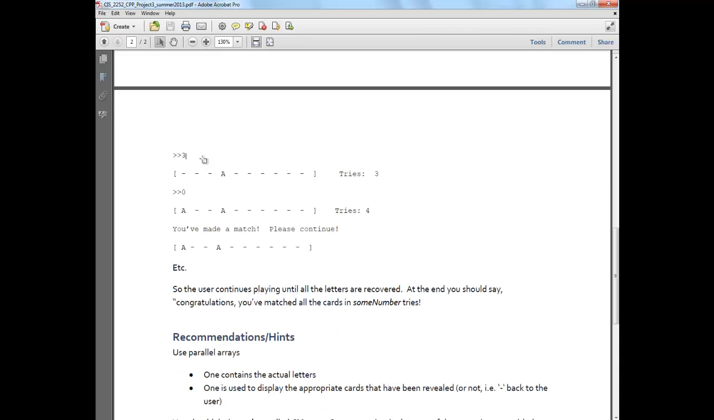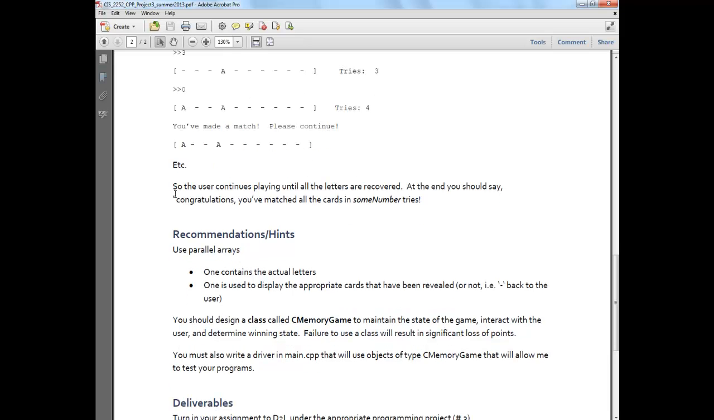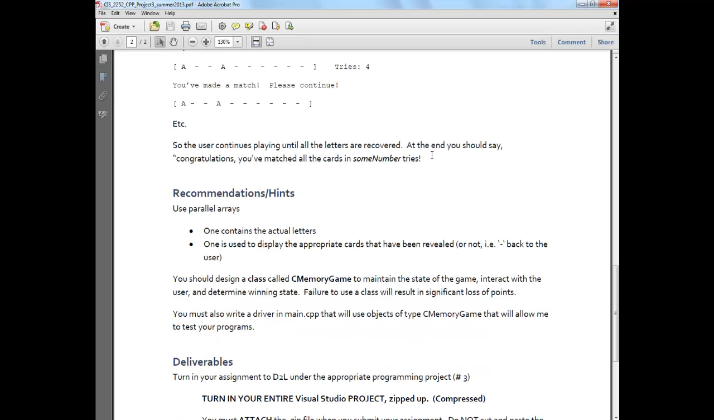Later on they might pick 3. 0, 1, 2, 3 is the position that gets revealed, and then they pick 0. It matches both of them, so it should say you've made a match, please continue. And then this will keep on going until they reveal the entire set. Okay, so the user continues playing until all the letters are uncovered, and then at the end you should say, congratulations, you've matched all the cards in some number of tries.